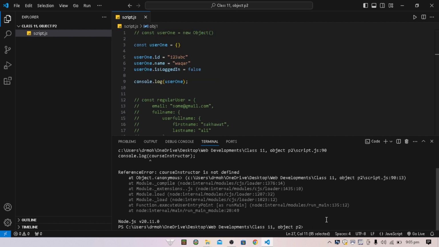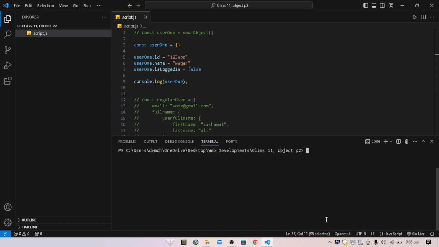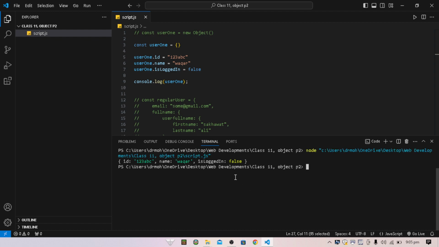Okay, so all code is commented. Now I will print this object. As you can see, the ID value, then the key value, these values are printed. An object can be written line by line or in a single line, so it's not any issue.